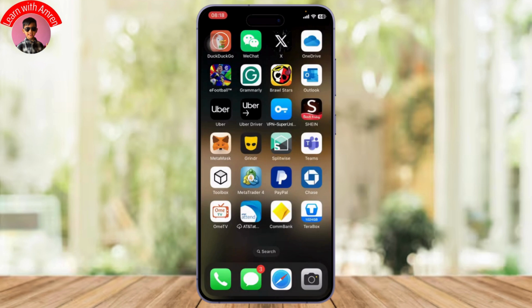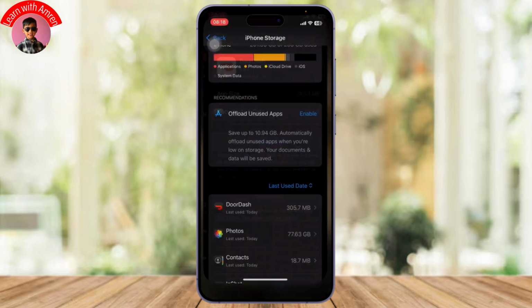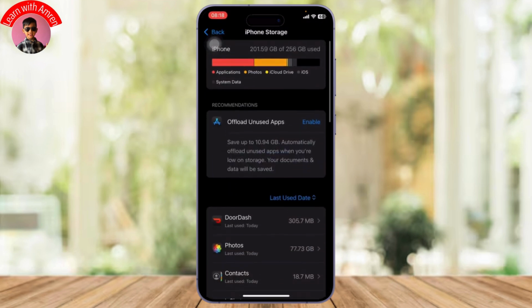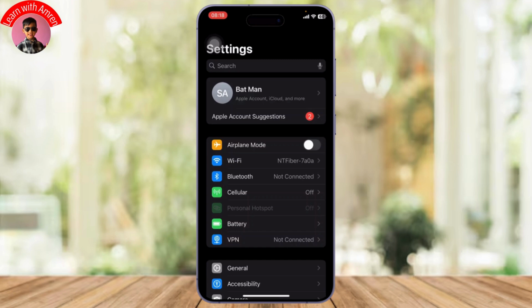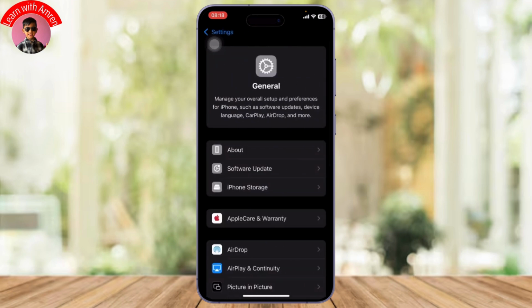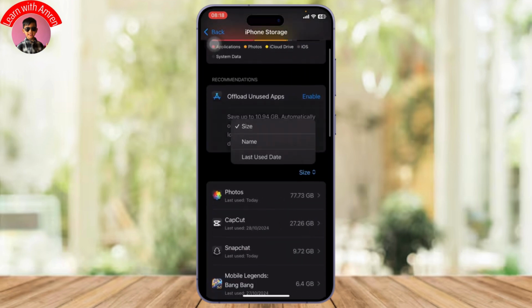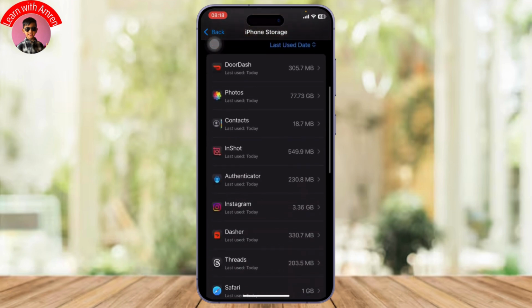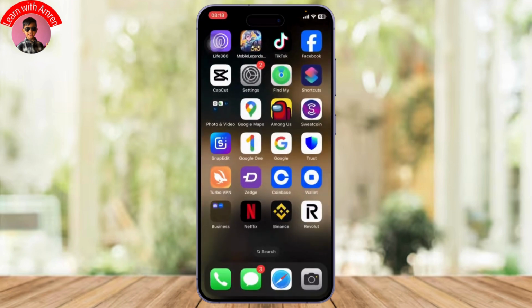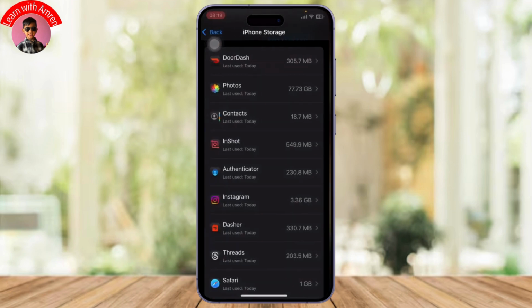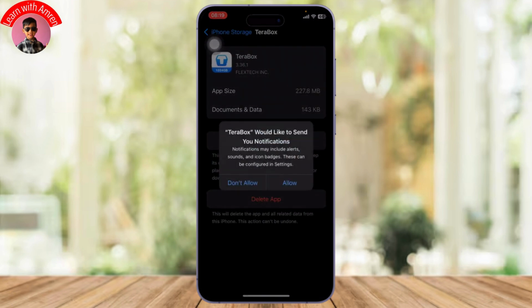But the next method is you'll have to go to your settings. After you go to your settings, go to general. Now let me show you how you can get there. So go to general here and then go to iPhone storage. After you do that, just go and search TeraBox. So after you find TeraBox, open it up.